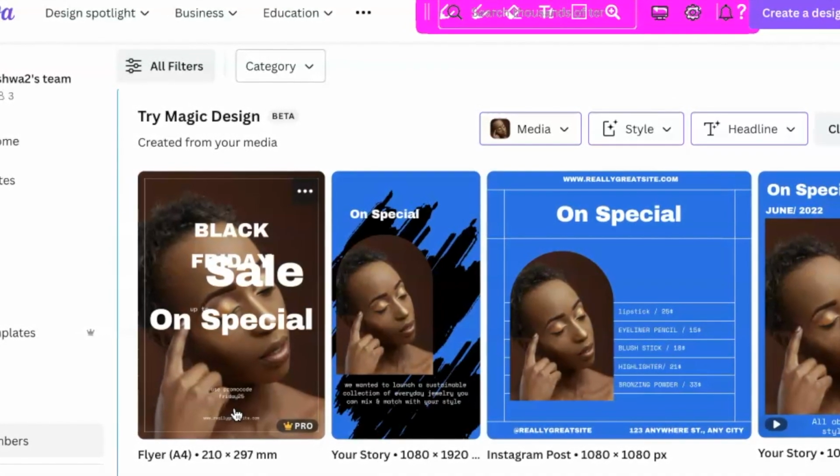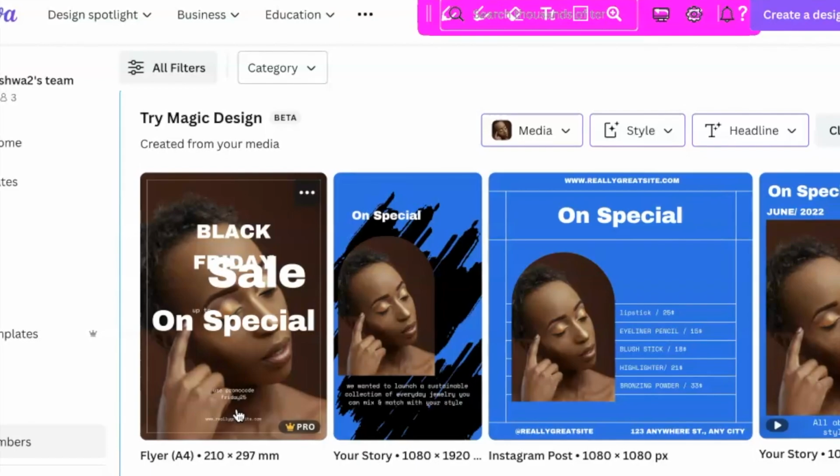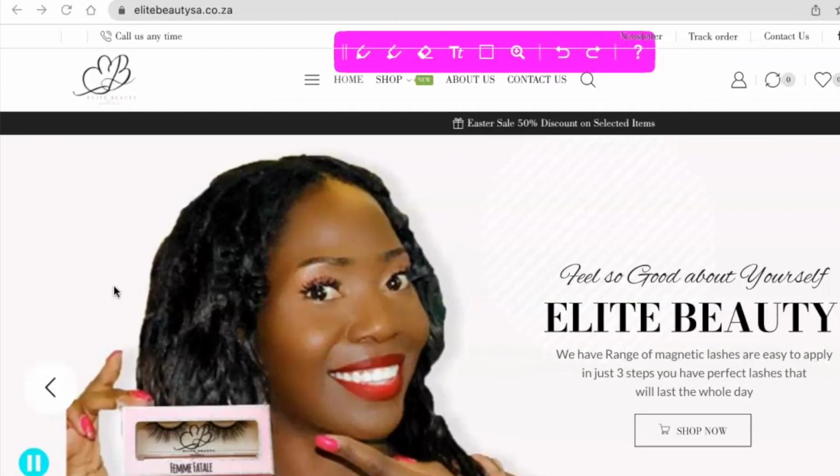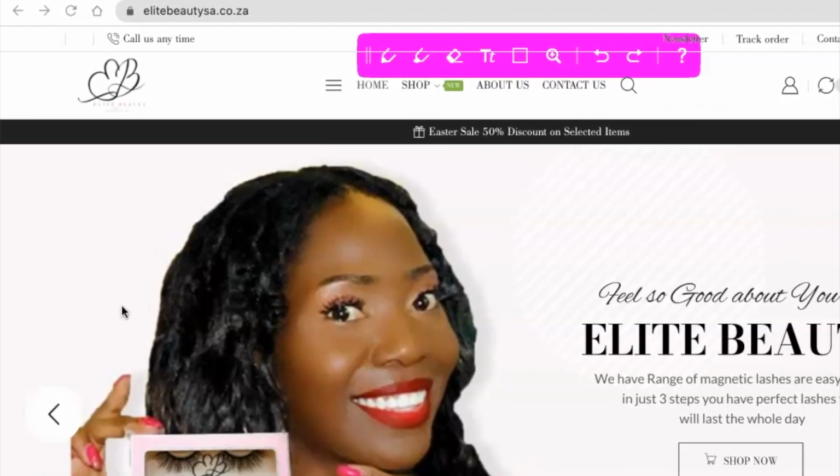We're going to be designing our own design. We are designing a flyer for elitebeautysa.co.za, one of my clients. Join me on Canva, let's design together.